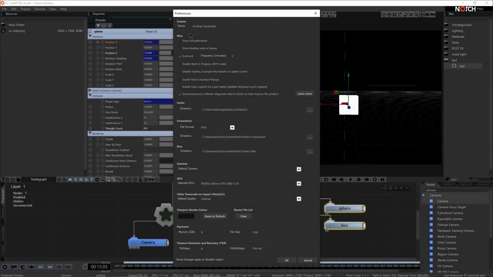Now, since we opened the Preference panel, let's talk a little bit about several options here. You can set a creator's name. Your name or your company's name will follow your created file under the root node. You can set a specific increment of autosave. You can change the location of cache. And you can set a default parameter for screenshots and default location for screenshots. And if you have several GPUs installed in your machine, you can designate which GPU Notch should use.